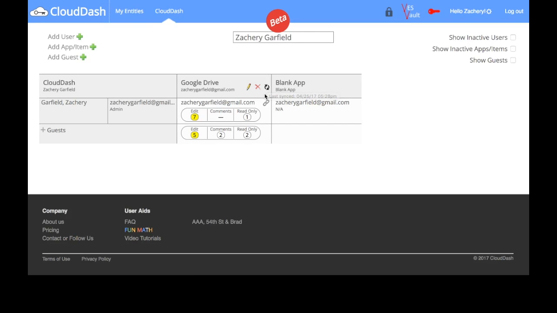Every person who has access to any of your files and every person who has given you any access to their files is displayed in your CloudDash page. In this case, there are no users who have access, but there are guests. A summary of their access rights is listed in a capsule in the corresponding cell. For Google Drive, there are three levels of access: edit, comments, and read-only. This may not be the case for other drive services. The number below tells the number of files for each type of access that the user has.